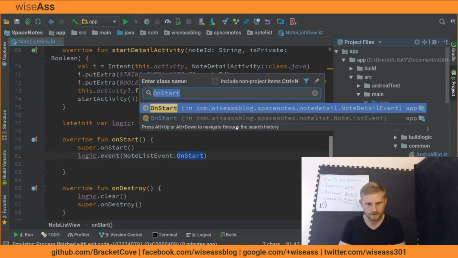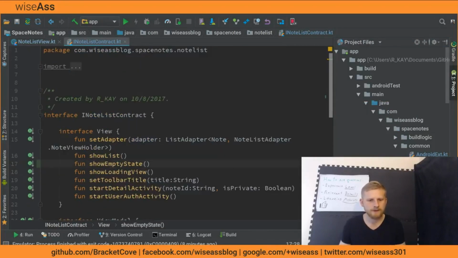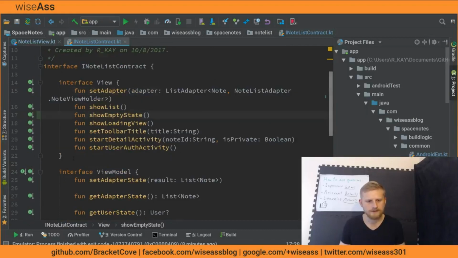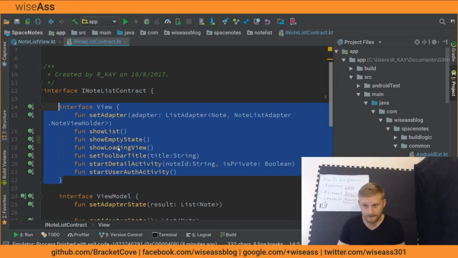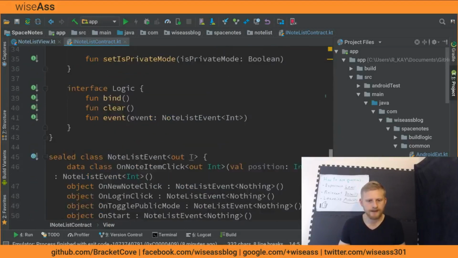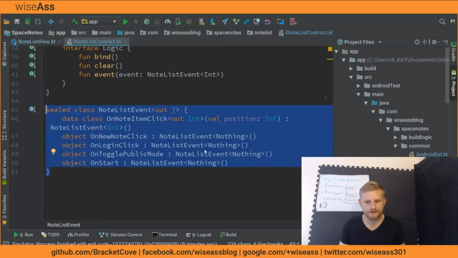Let's go to the contract. So the note list contract, there we go. Notice in these contract classes, I have basically interfaces for all of the different things that I would like to represent. Let me zoom in a little so that's clear. And then at the bottom, because Kotlin is amazing, I can just slap in a sealed class down here, and this sealed class basically represents every potential event which can propagate from the view.